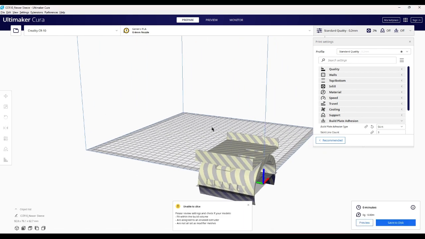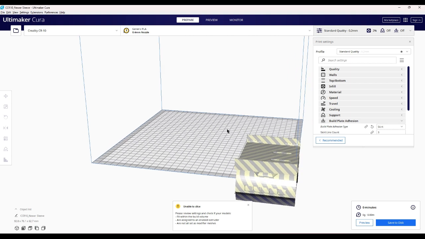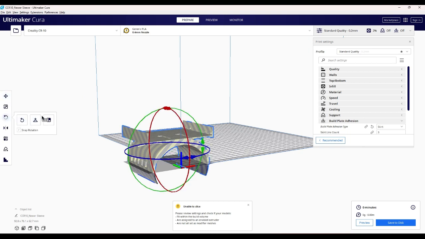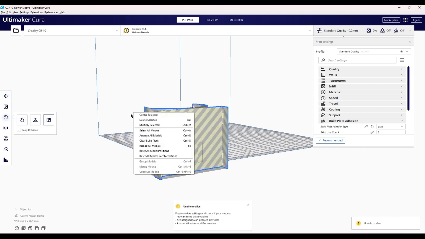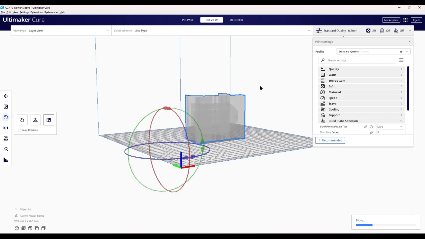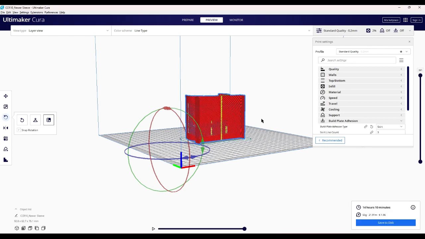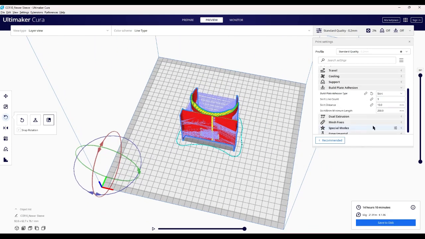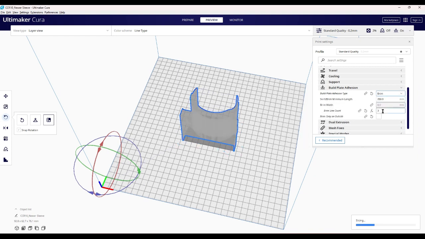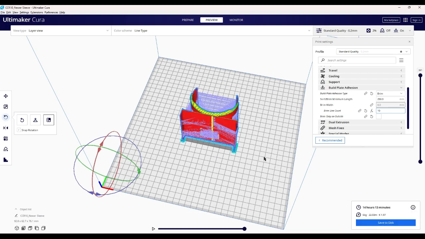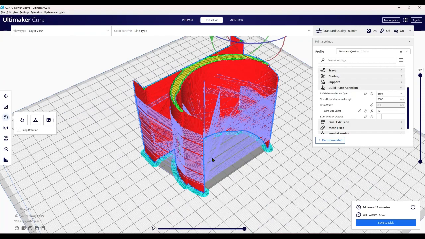Yeah, okay. Now this one, it shouldn't matter where I put the bottom. That will be the bottom. And this will be, gulp, 14 hours. And I don't want a skirt, I want a brim, and I'm going to give the brim like 10 lines. It's a big brim, but it'll help it not to fall over.